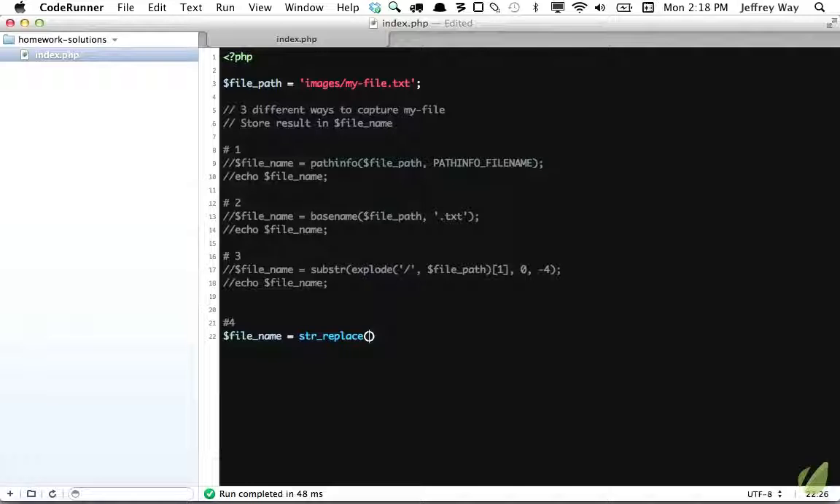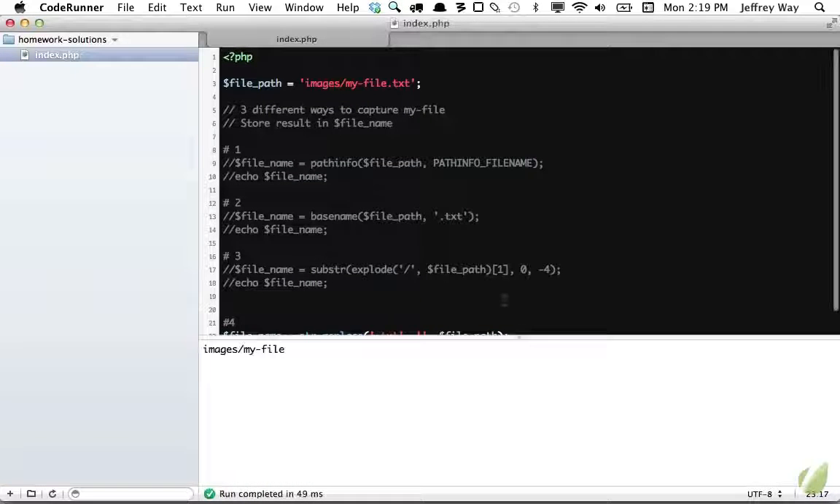So I'll give you an example. We're going to look for txt, we're going to replace that with nothing, and what is the subject? File path. So this translates to working with the file path variable, look for the string .txt, and replace anything that you've matched with nothing. So let's try this out. Echo file name, and if I run it, now we get images / my-file.